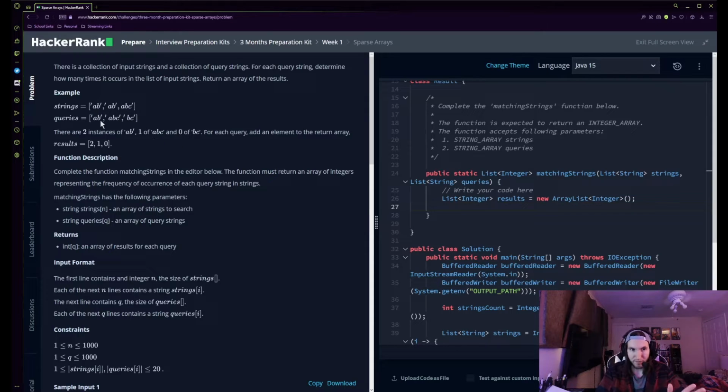So if you see there, we're going through each query. For each query, we're checking the strings array. So we're looking at nested loops here. Since we were going through the queries first, that's what we're going to do first. So we're going to do a for loop. We're going to do for int i equals 0; i is less than queries.size() because it's a list, and then i++.